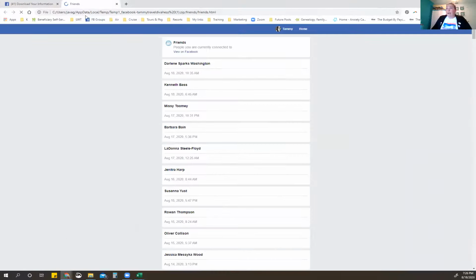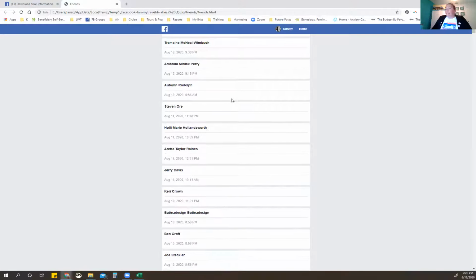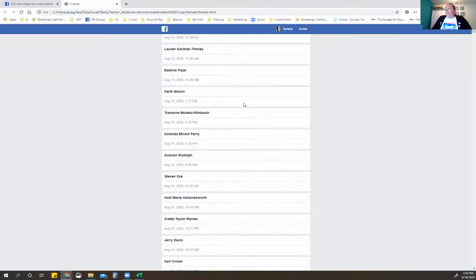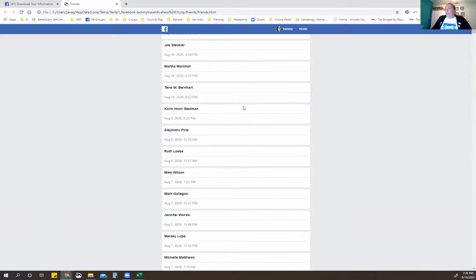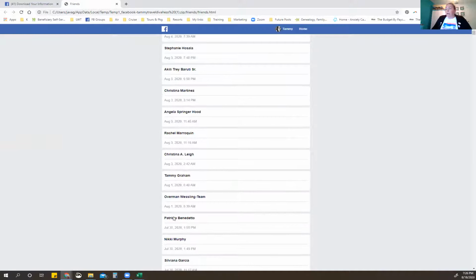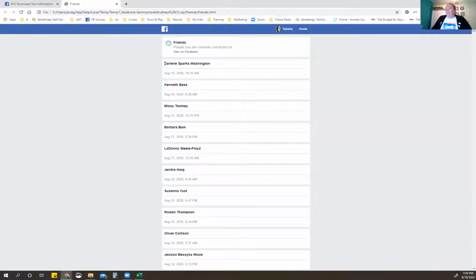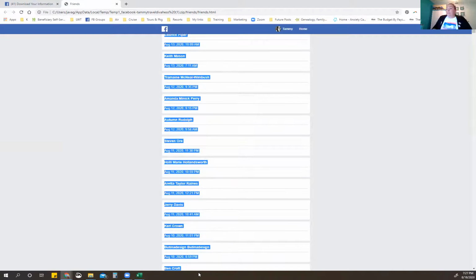It's going to be an HTML file, which means it's going to open up another window right here, another tab. So then you can see these are all of my friends. And it also gives you the date that you became friends, and if they have their email address in their account and it is public, it will give you that as well. So the next thing you're going to do is select it by holding your left mouse button and drag all the way down to the bottom of your list.